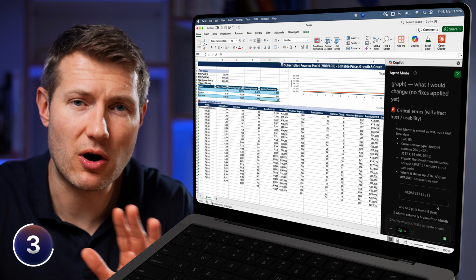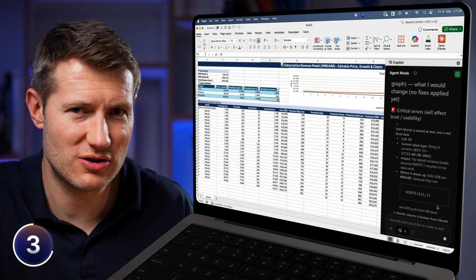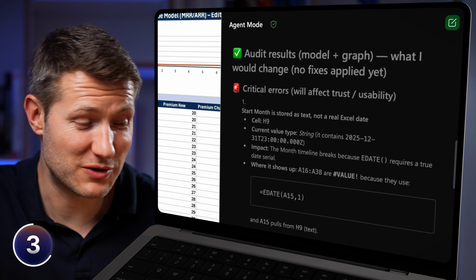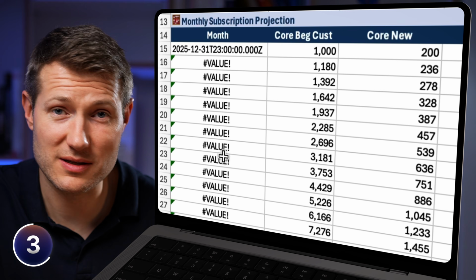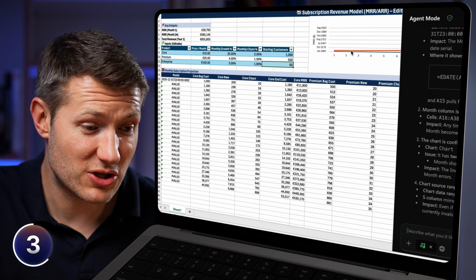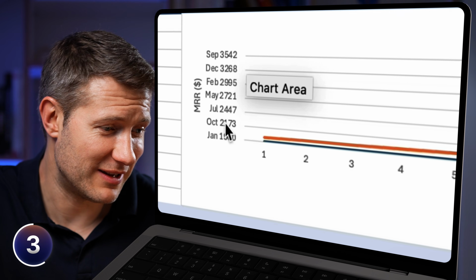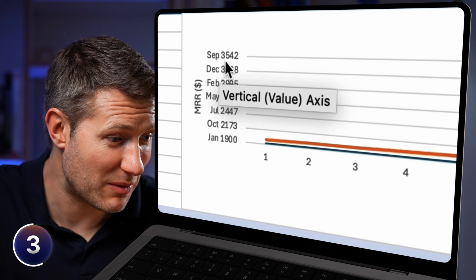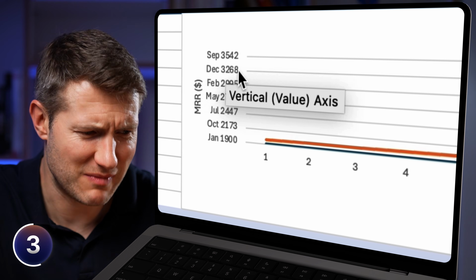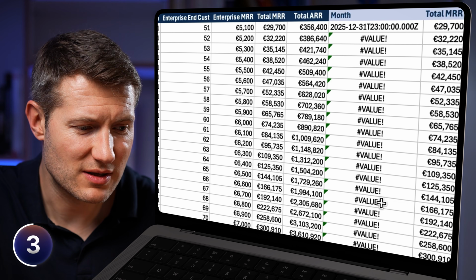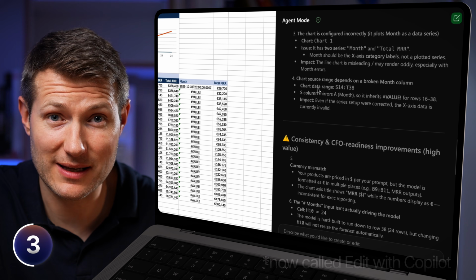Imagine having to audit this model manually. You would probably take half an hour. It didn't take much time because it only did the audit. It didn't change the file yet. So you see, here it found the critical errors. The first one, which is really obvious, is the value here in the months column. And then the same, the chart is not configured normally. I mean, let's look at the left, it shows years, September 3542. Doesn't make sense. Because of the value, this also impacts the chart. So this is also something that Excel AI agent mode noted.